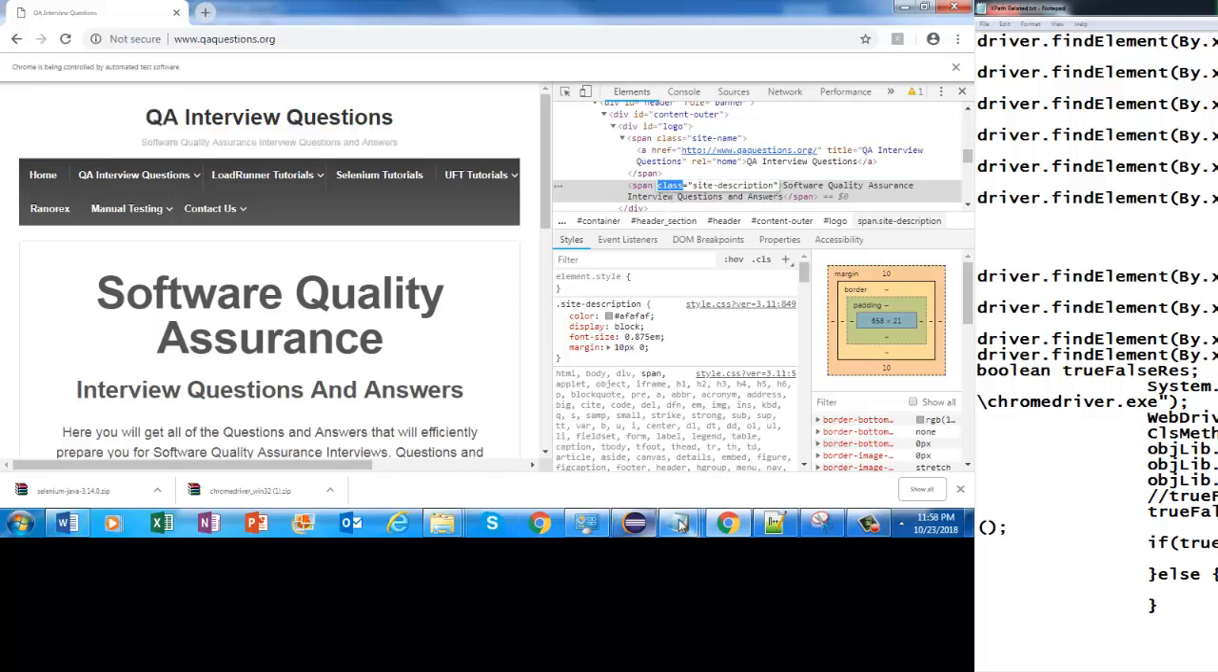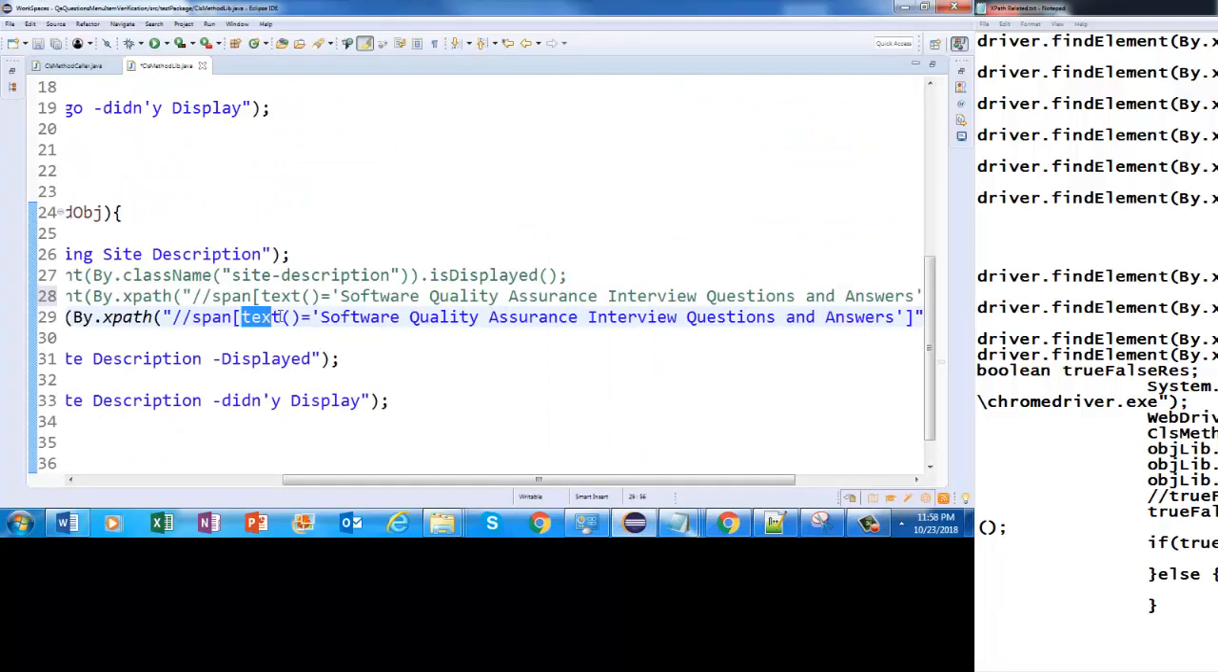Okay, now how will you identify an object by attribute name? You only put this parenthesis if you are identifying the object by using text. At this point I'm going to identify it by class. If you are identifying the object by any attribute name, you will have to provide an at sign at the beginning. And what is the value of this class? This site description. You got it?